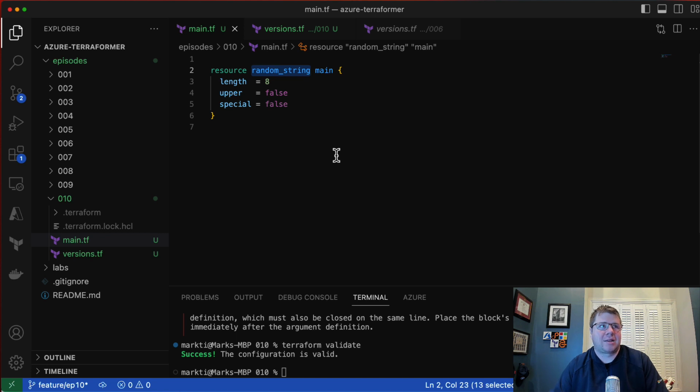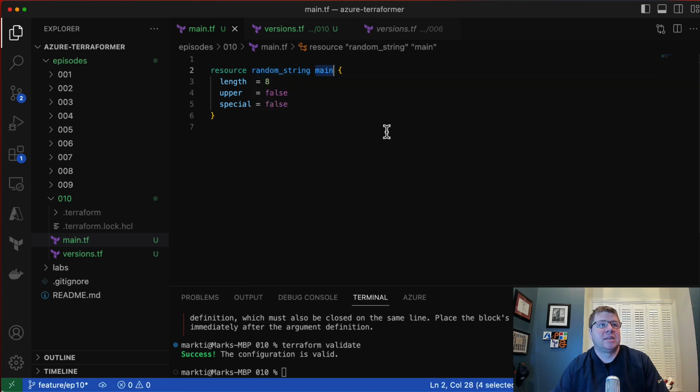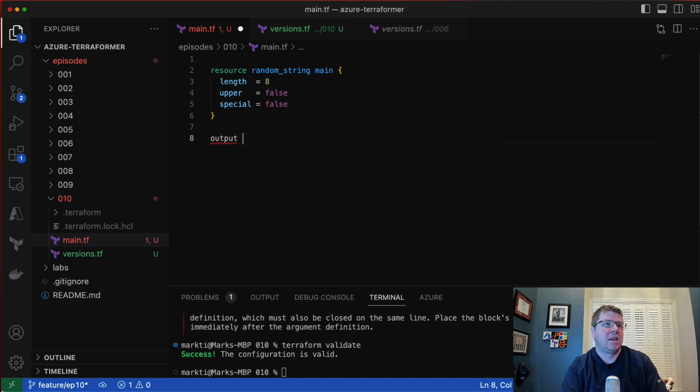The resource block type takes the next operator, which is going to be the resource type, and then the next operator is the name or the reference name of this resource. So if we want to go access this from somewhere else, I'm just going to declare an output. I'm going to call this the rando.